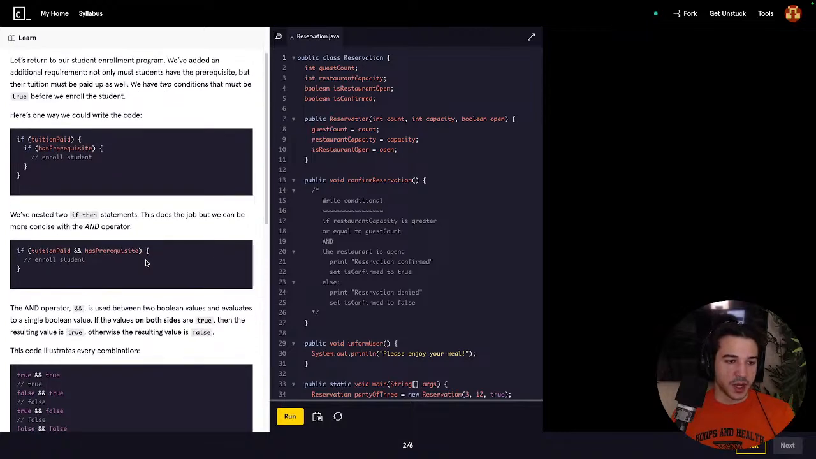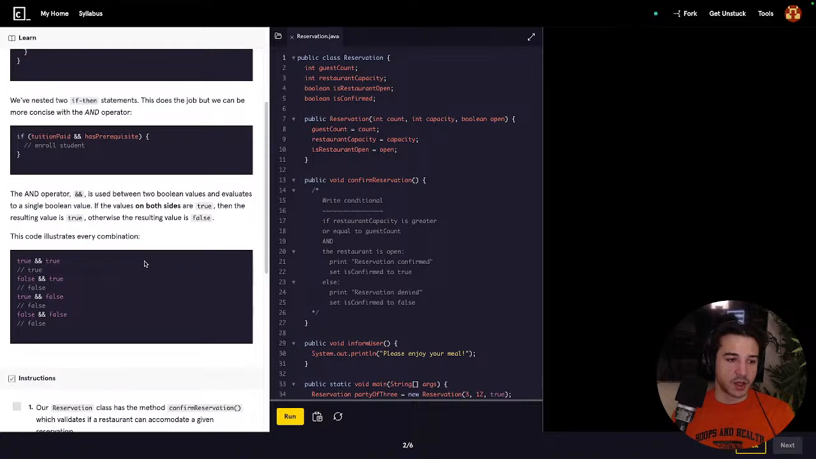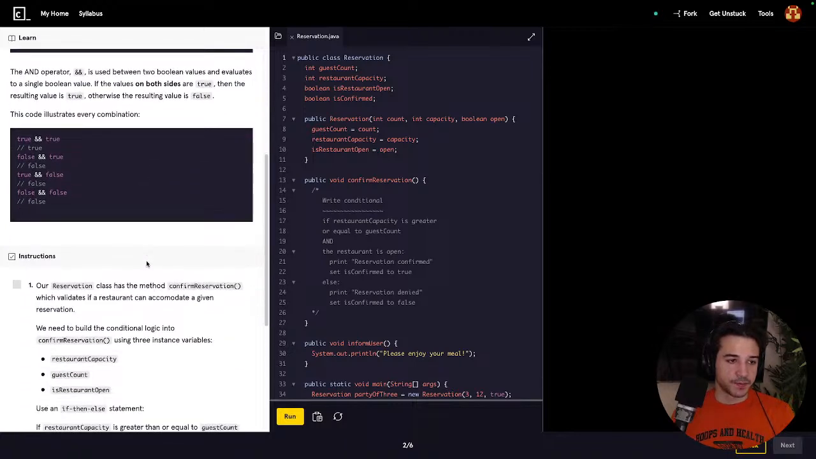If tuition paid and has prerequisite, enroll student. The AND operator, ampersand, is used between two Boolean values and evaluates to a single Boolean value. If the values on both sides are true, then the resulting value is true. Otherwise, the resulting value is false. This code illustrates every combination.